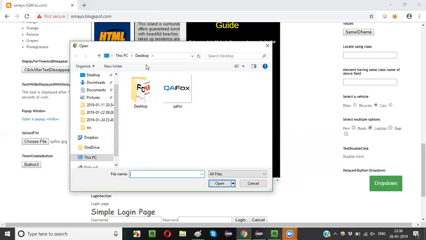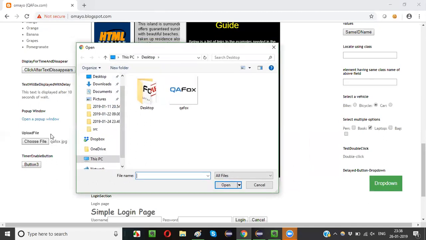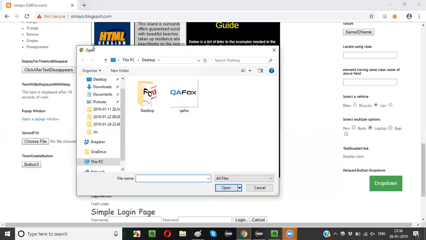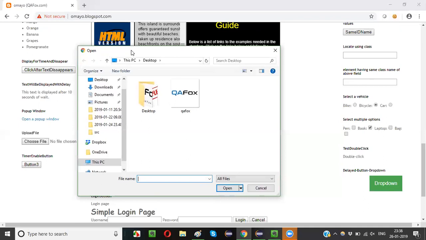For that, we need to go for AutoIT. When you click on this choose file button for uploading a file, you get this open dialog. This open dialog cannot be automated with Selenium. Rather, you have to go with AutoIT. With the help of Selenium plus AutoIT, you can automate that, but the program becomes very complex.